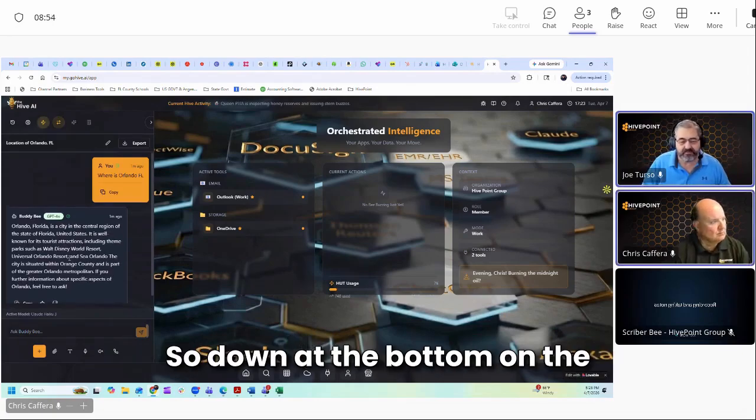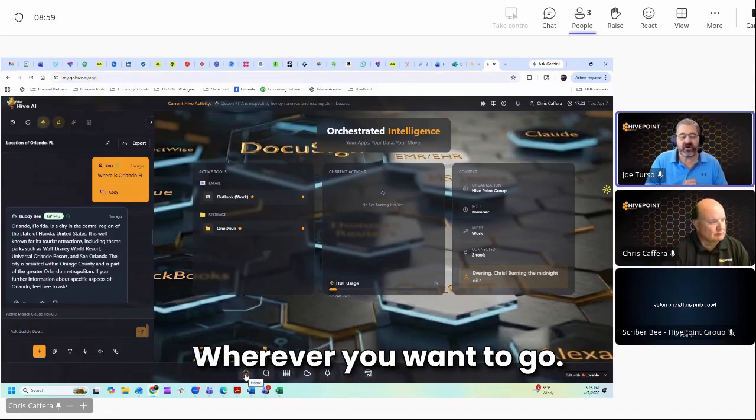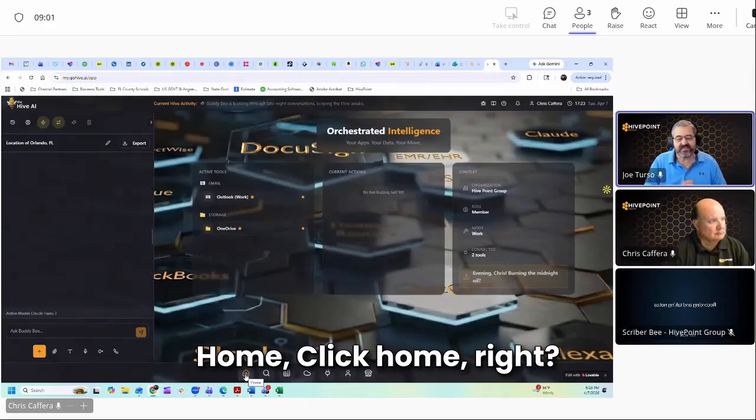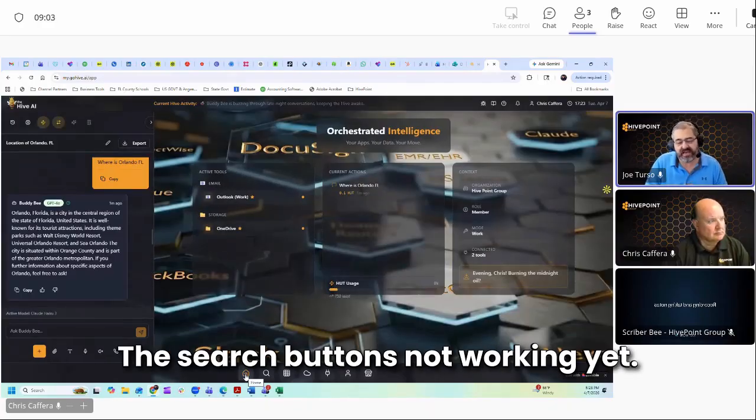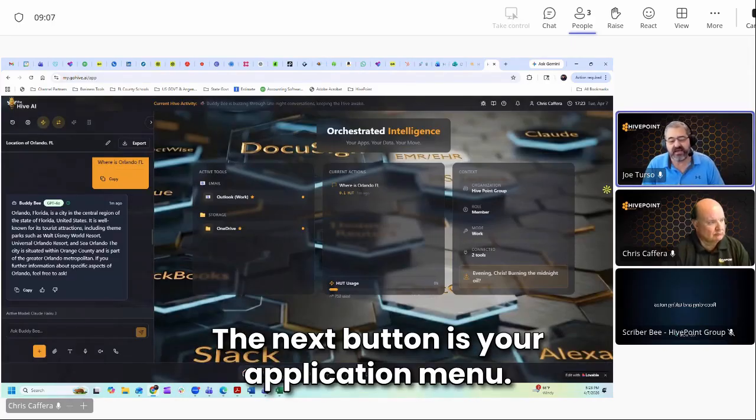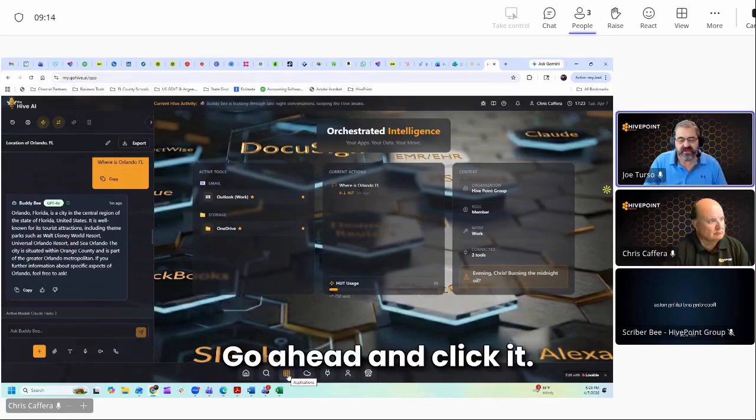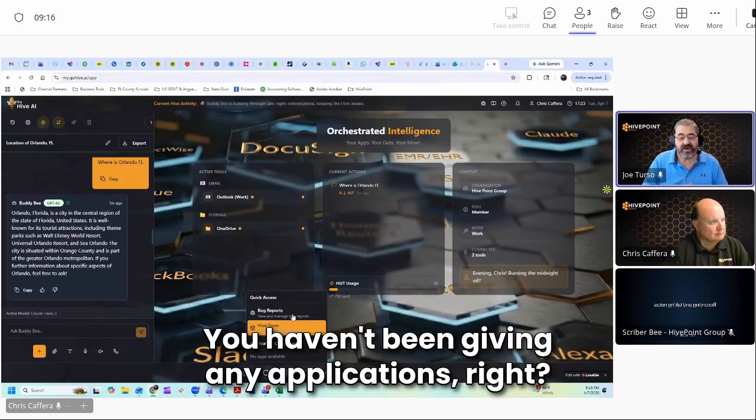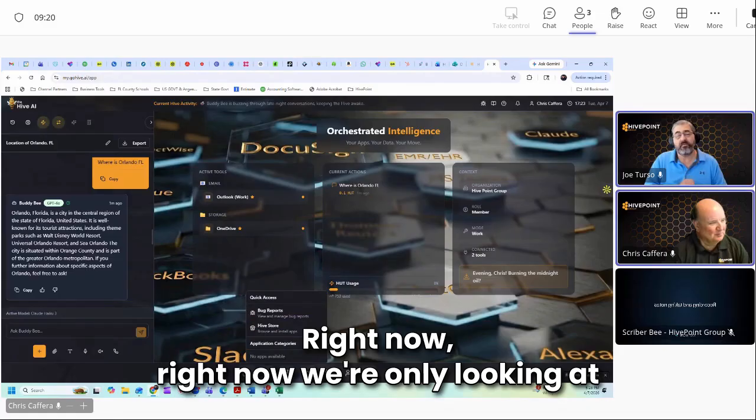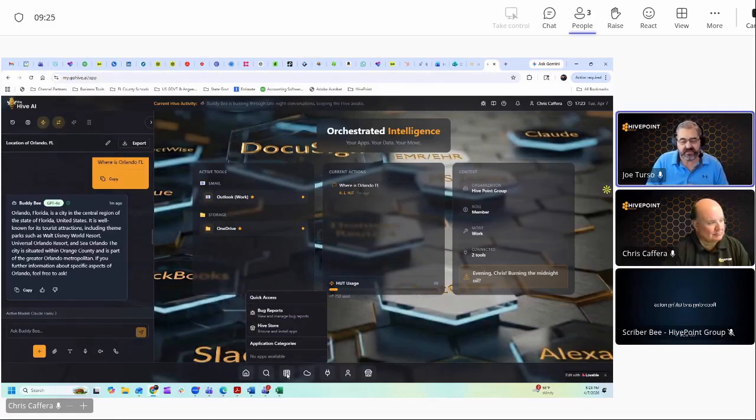So down at the bottom on the toolbar, first you have a home button. Wherever you want to go home, click home, right? The search button's not working yet, so it'll come up, it won't give you any responses. The next button is your application menu. It will show you any of the applications they've given you rights to. Go ahead and click it. You haven't been given any applications, right? Right now, we're only looking at data inputs. We're not looking at applications.